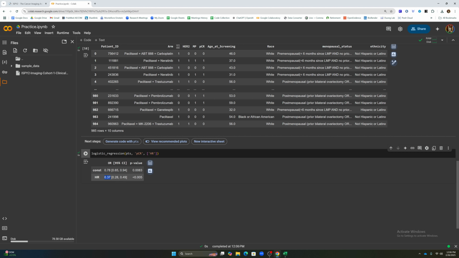Now, what does that mean? It means that if your breast cancer is hormone receptor positive, your odds of experiencing PCR are 0.37 compared to if you're hormone receptor negative. If this odds ratio was 1, that would mean that PCR has nothing to do with hormone receptor positive breast cancer. But if it's less than 1, that means people who are hormone receptor positive are less likely to hit PCR.